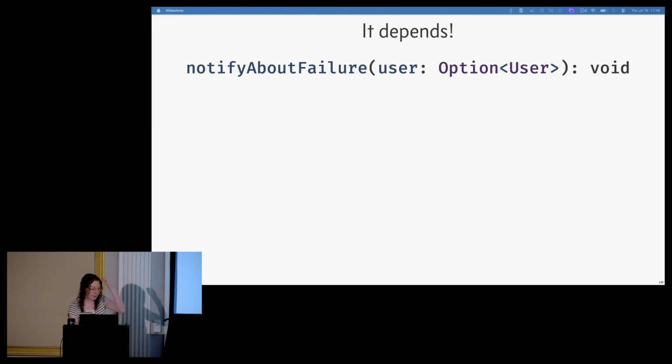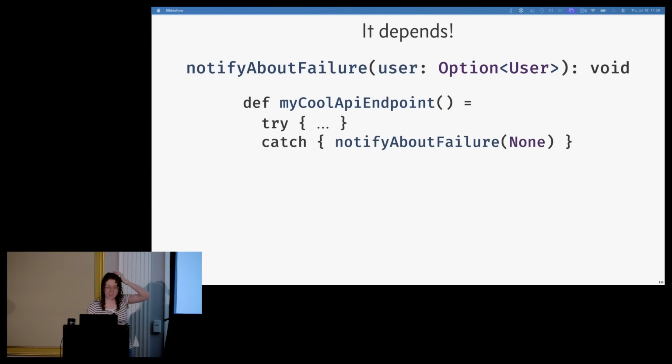So for example, suppose that we have some function, and we're going to use this function to notify when some failure happens in the system. So this is going to take an option user, and it's going to be very easy and convenient. And this is great because then when we're implementing some function where maybe we don't have a user on hand, maybe we have some unauthenticated endpoints, then we can just pass in none. And so this seems like we're being very generous and not particularly restrictive.